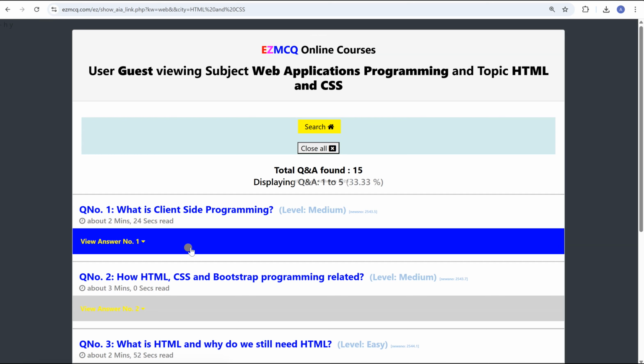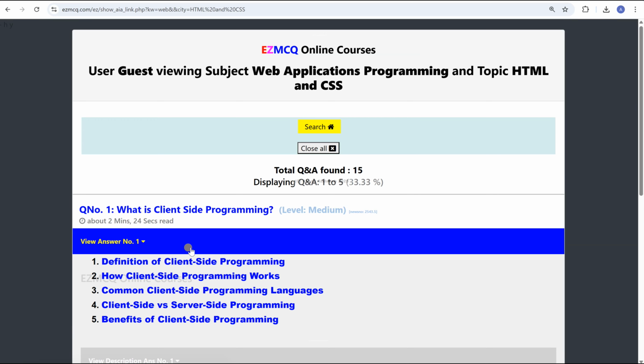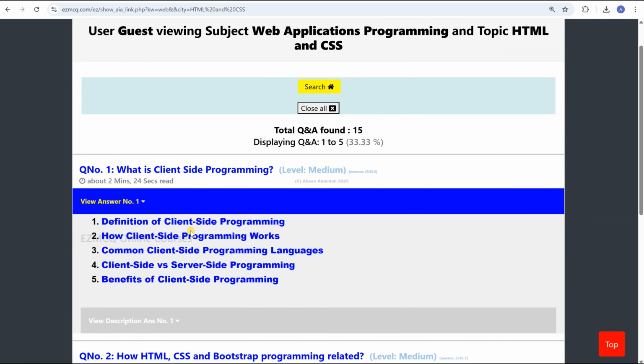So what is client-side programming? Client-side basically, client is your device. You are the client, and interchangeably the device is also called the client. So that could be a smartphone, that could be a laptop, that could be a PC. So the program which runs on the client, the program that runs on your smartphone, that's the client side, like JavaScript, like HTML, like CSS, like Bootstrap. So this is all client-side programming.